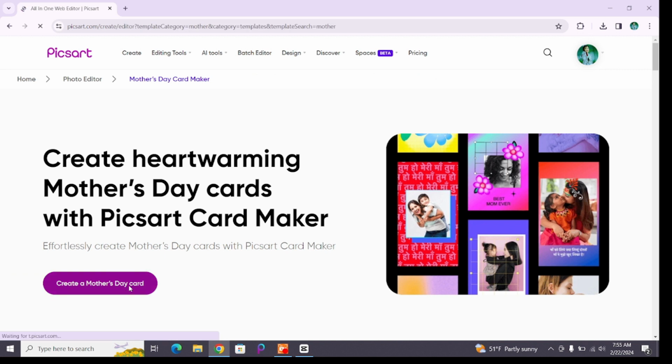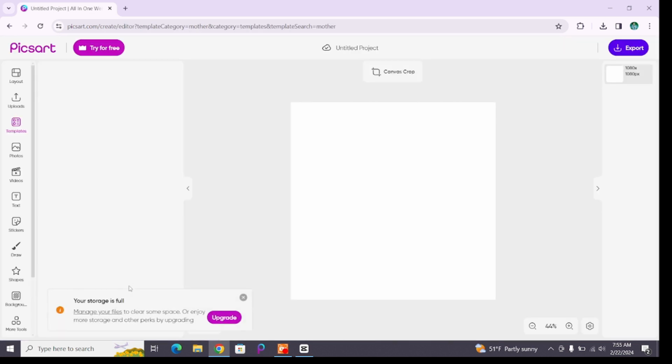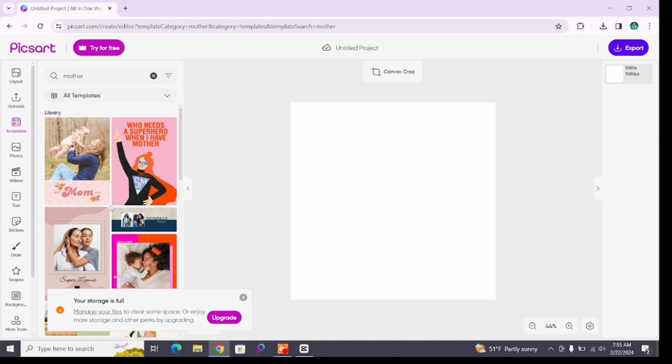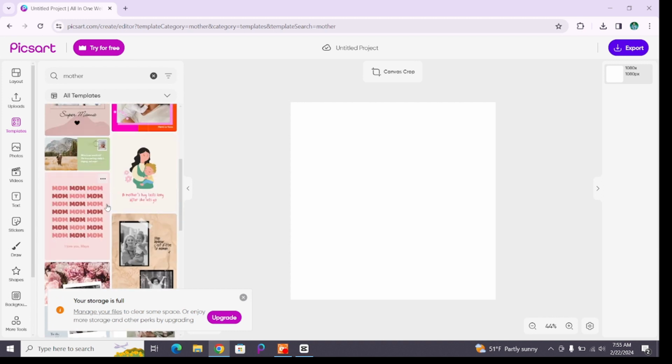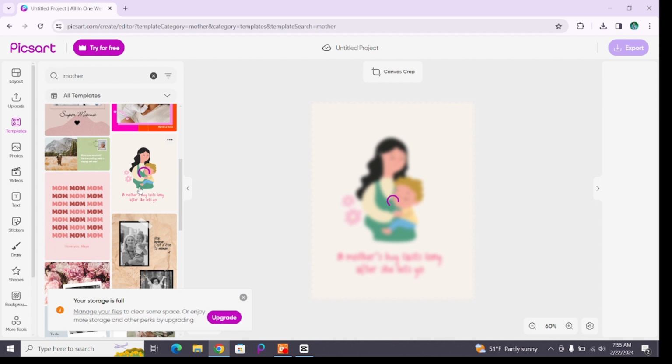Click on it and you will reach the editing space where from the left side you can choose various templates you want according to your preference. Scroll down and find the one that interests you. Once you have found it, click on it to bring it to your canvas.